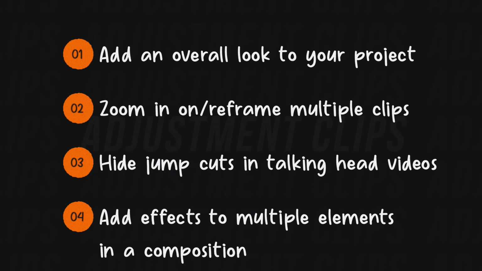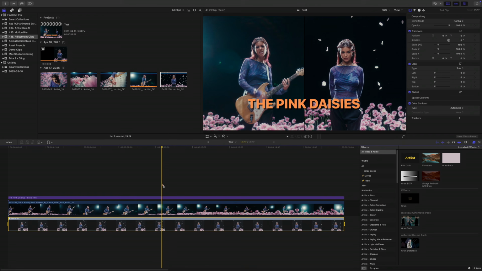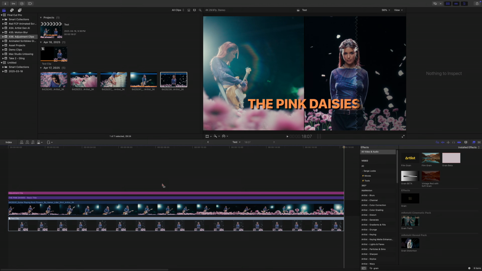And last, if you have a composition with multiple elements in it and you need to add an effect to all of them, an adjustment clip will be a perfect tool for this job. A simple example of this is a split screen composition with maybe a title somewhere in there. If we wanted to add an effect to this composition, maybe a little bit of film grain, instead of adding it to every clip and trying to match them all to look cohesive, we can just add an adjustment clip and only have to add the film grain effect once.